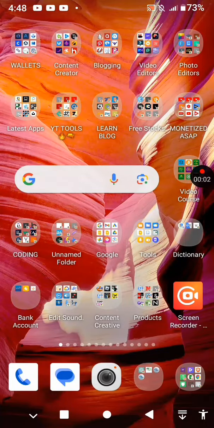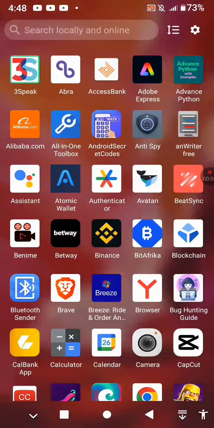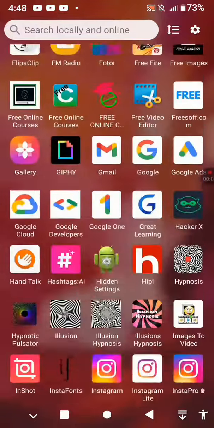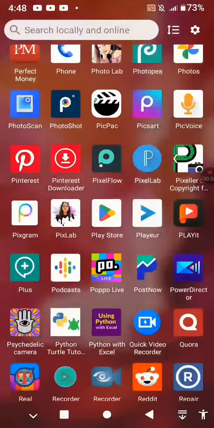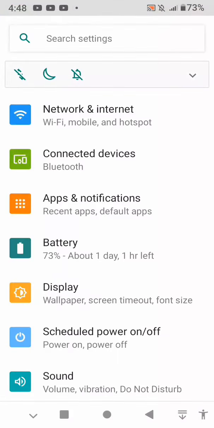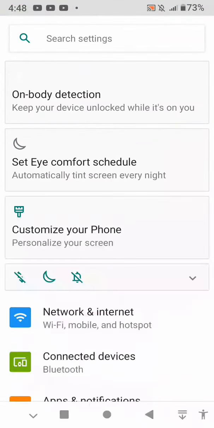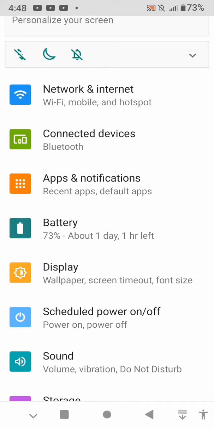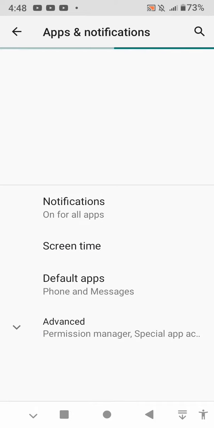So to fix this problem, what you have to do is to scroll to your phone menu and try to search for the settings app. When you find your settings app, just tap on it to open it. After that, search for apps and notifications. So tap on your apps and notifications.